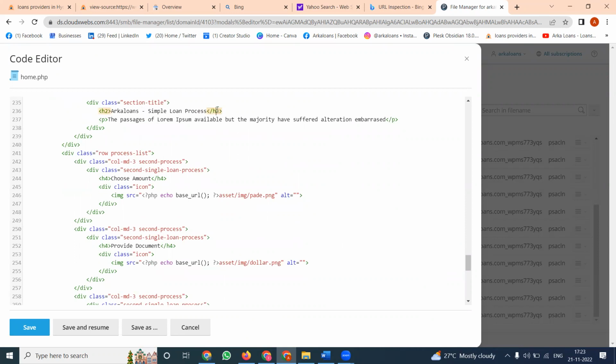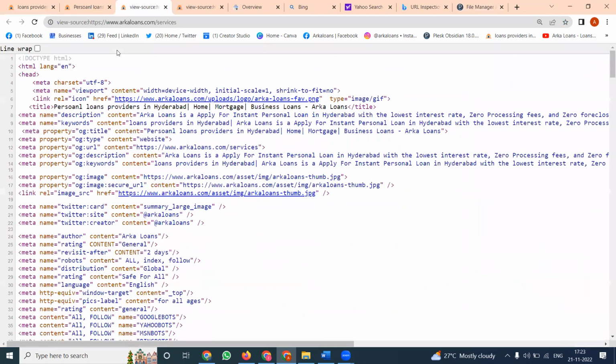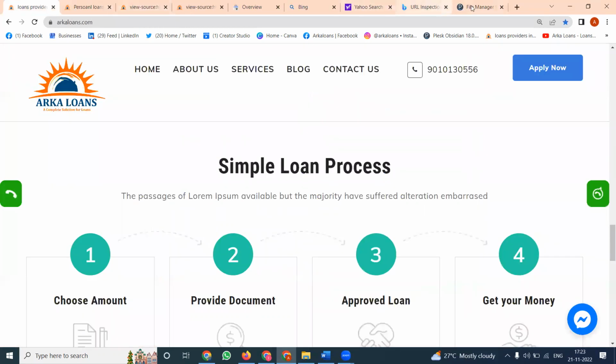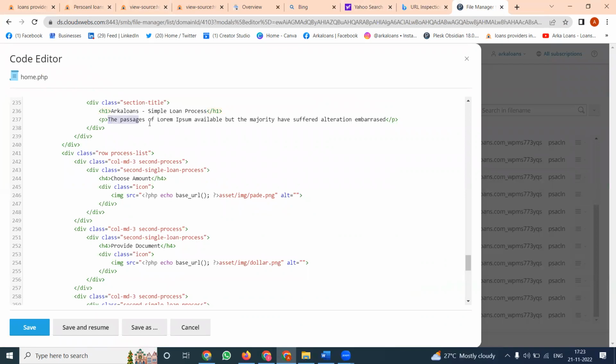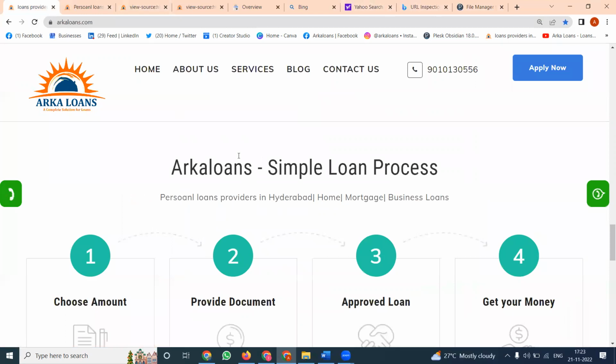There's an H2 there. Adding H1. Control U. Click save. Refresh. Here is the H1 tag written.